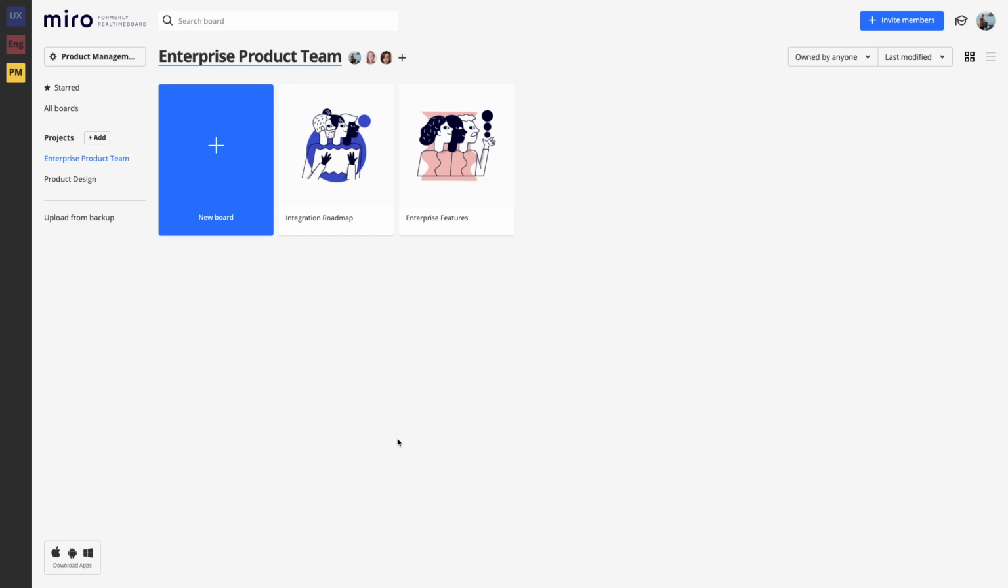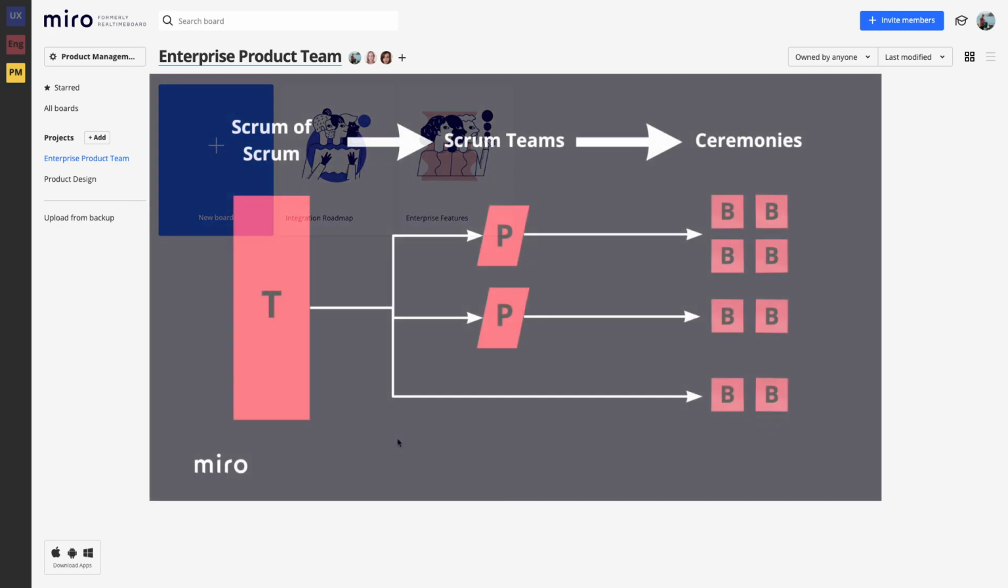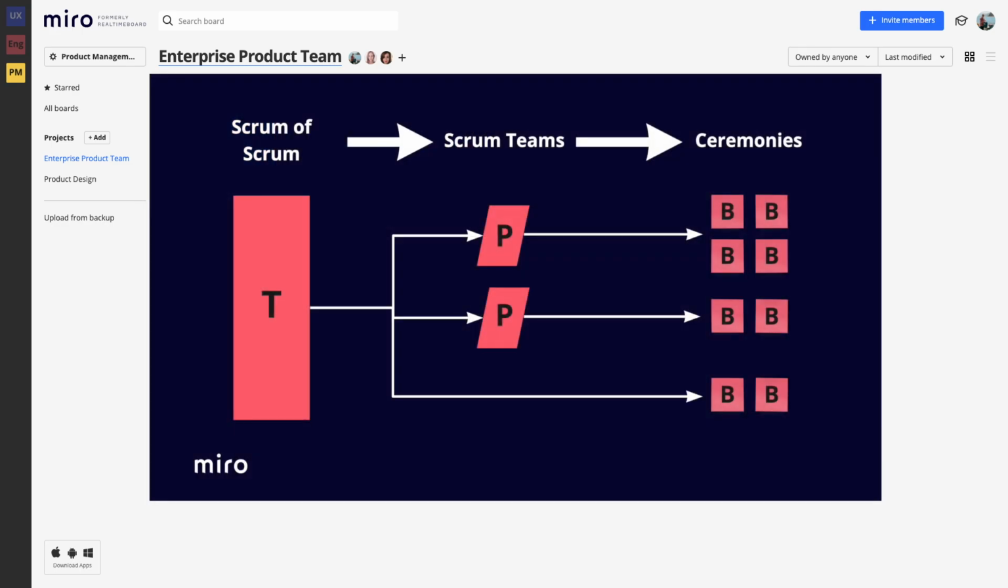We've covered a lot, so let's review. The hierarchy is teams, then projects, then boards. Use projects early on to manage your boards effectively, and consider matching these three levels in Miro to the way your organization is structured.